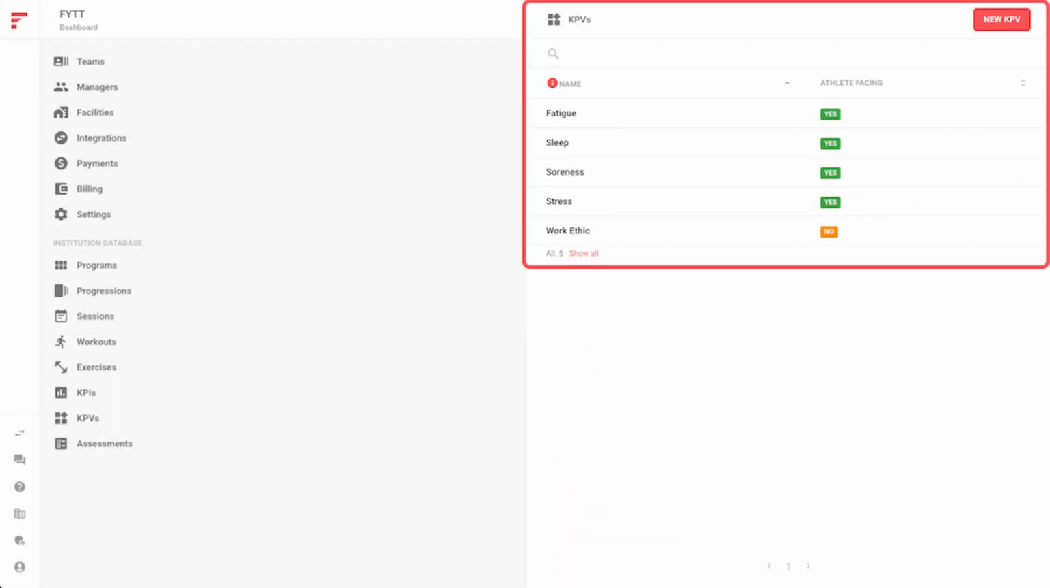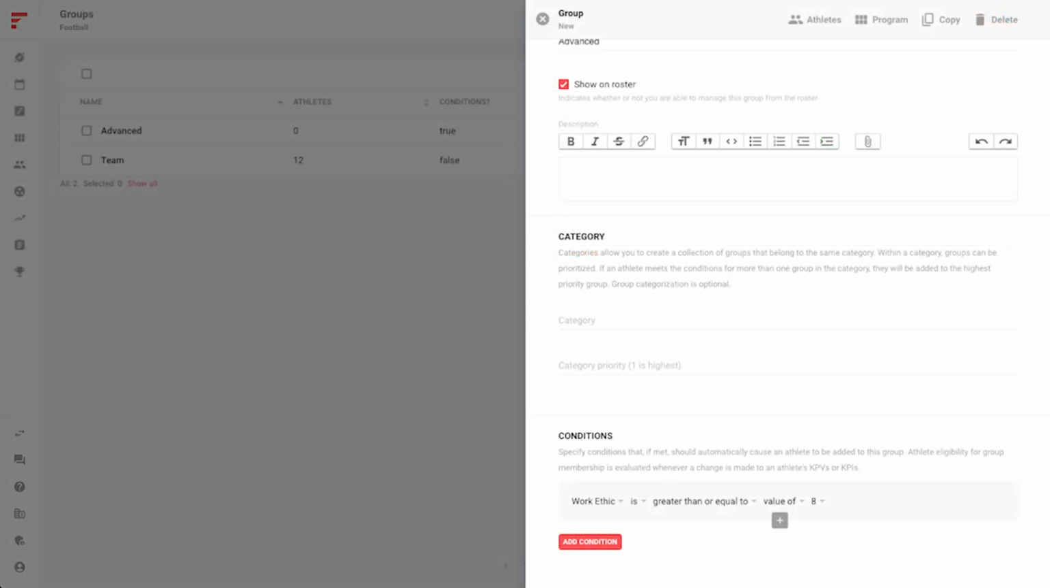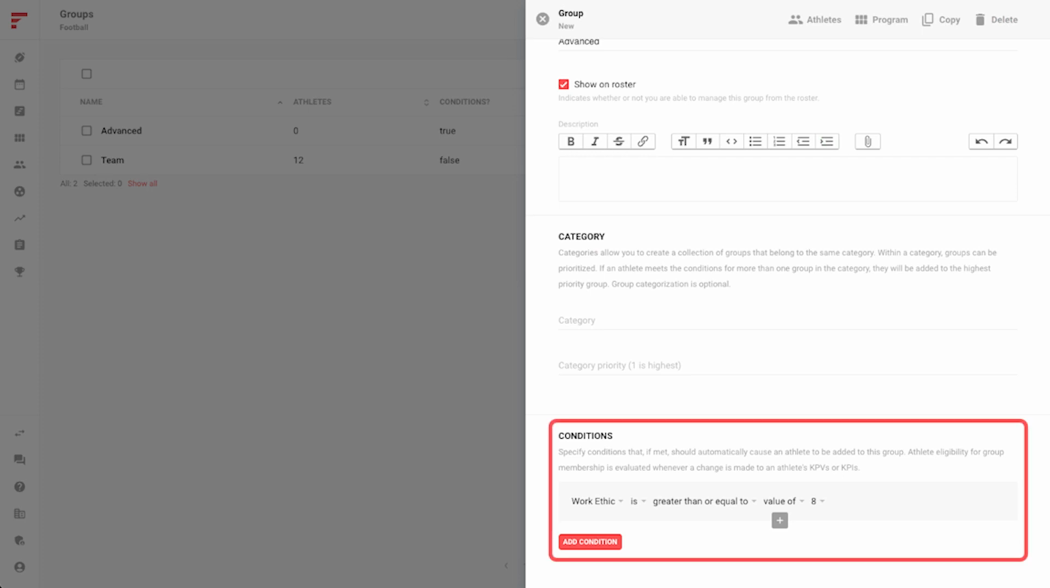KPVs are not exercise specific. They are much more generic and open-ended. Coaches use KPVs to track variables like range of motion, minutes played, work ethic, and wellness factors like stress, fatigue, and soreness. KPVs cannot be used to prescribe exercise parameters, but they can be used in conditional logic to build decision trees, which we'll cover briefly later.